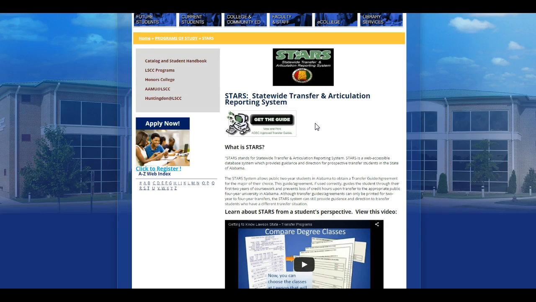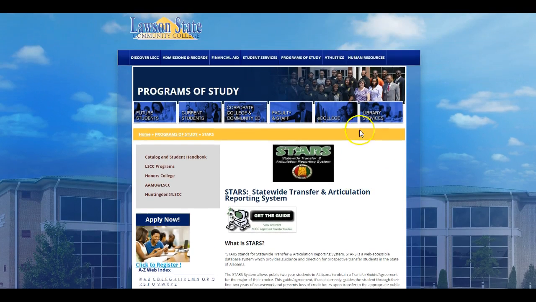We do our best on the community college end, but at certain parts of your degree plan, when you get a little bit more advanced, it can shift and change. So you have to run a STARS guide, and that will guide you in course selection. So here's the page. Let's talk about how to get there.